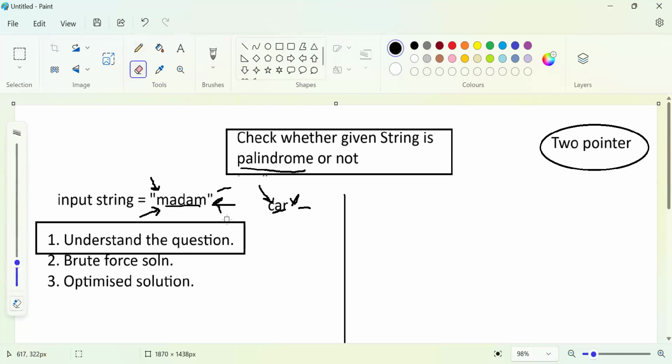Now, I hope the question is pretty clear to everyone. Let's go to the second step, which is to identify the brute force solution. In this question, brute force is pretty straightforward. It comes from the definition of the palindrome itself. So what is the definition of the palindrome? It reads the same from forwards and backwards.